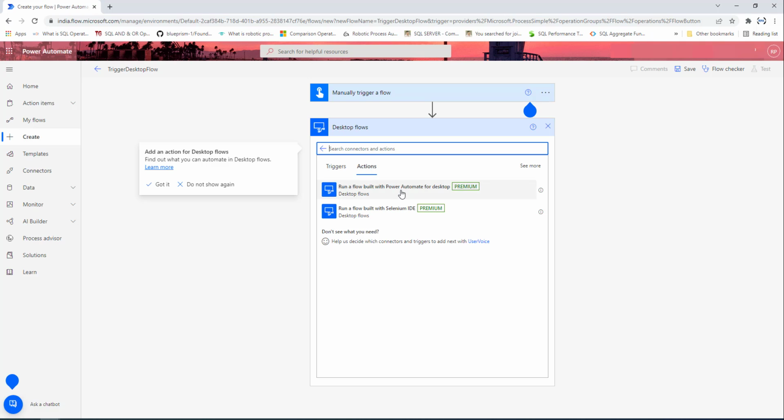All right. Now my agenda is that I need to run the desktop flows on my machine by using the Power Automate runtime app, which we have connected over there on direct to machine. Now I'm going to select run a flow built with Power Automate for desktop because I need to run my desktop flows. All right, let me select that.